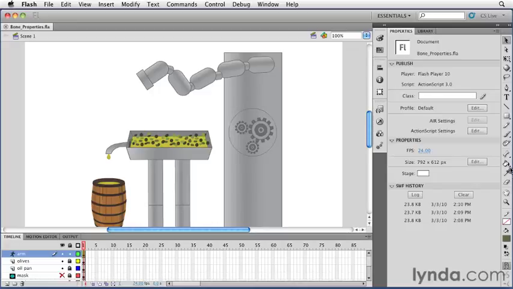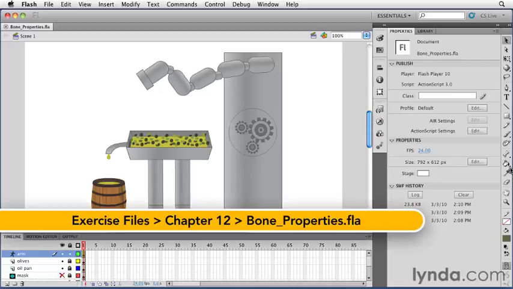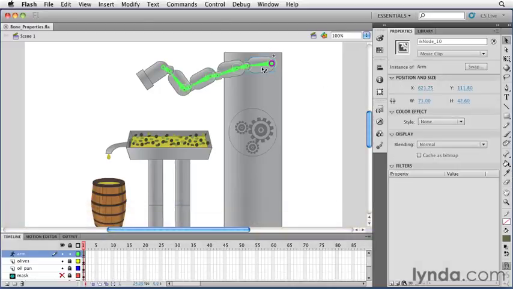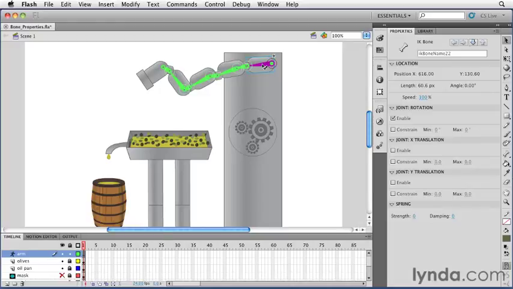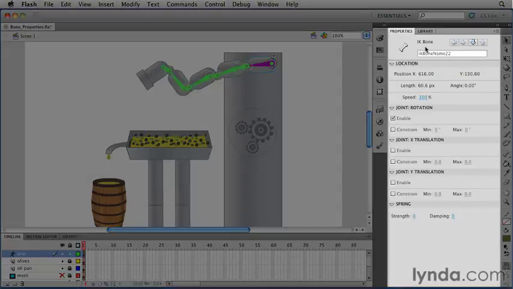Once you've created a bone system, you can adjust some of the properties for your bone system through the Properties panel. There are two ways to do this. The first way is by selecting individual bones. Using the selection tool, I'll click on my bone system and then click on the first bone in my armature. In the Properties panel, you'll see settings for IK Bone.